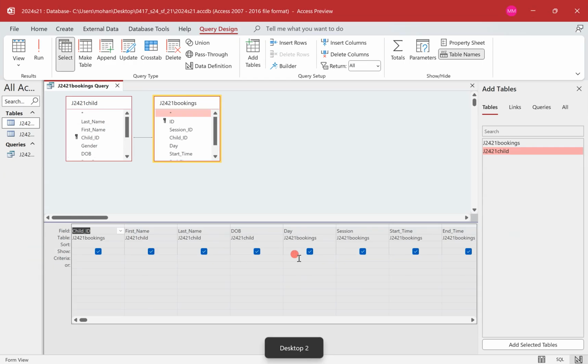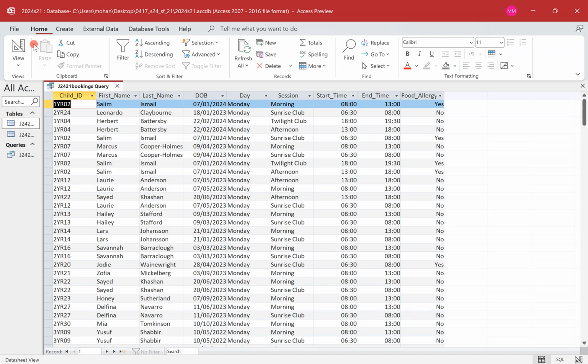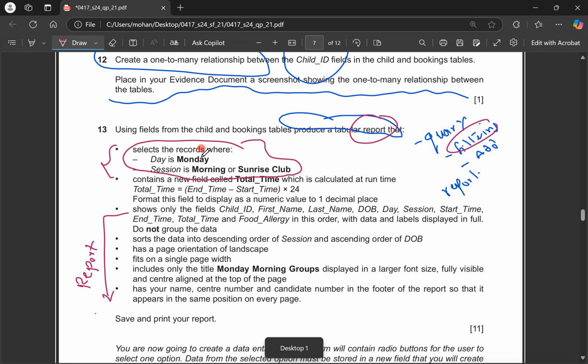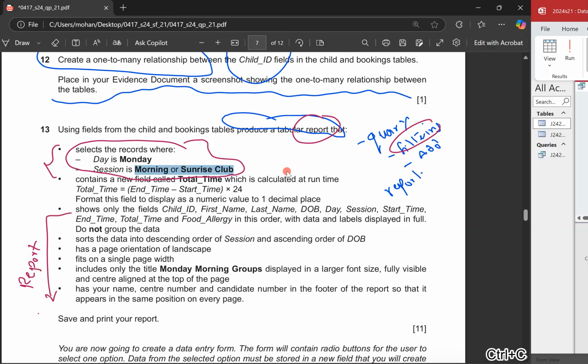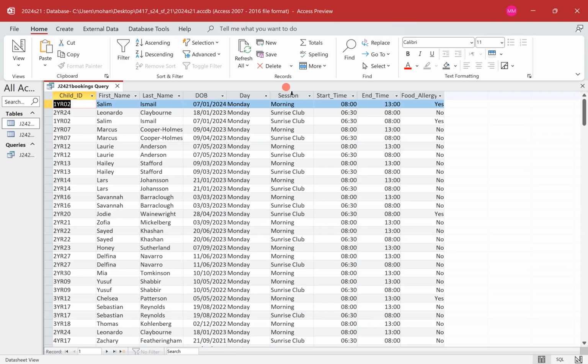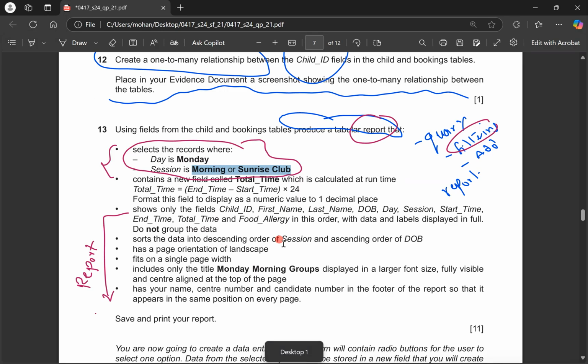So under day here, I'm going to say show me only Monday. Then I'll run it to double check it's working fine, and it's showing only Monday. Nice. And under session, I'll show morning or sunrise. I'm just gonna copy them. Morning and sunrise under session. Where is session? So under the criteria area here, I'll also type morning or sunrise. Test it. It's working fine. Yes. As you can see, we're left with 43 records only.